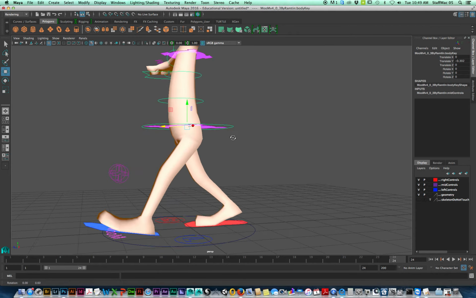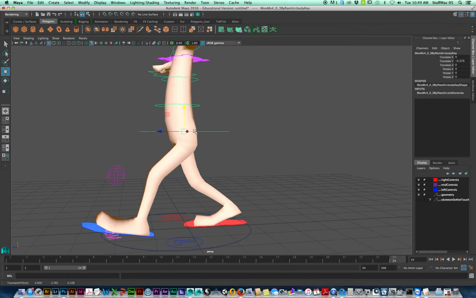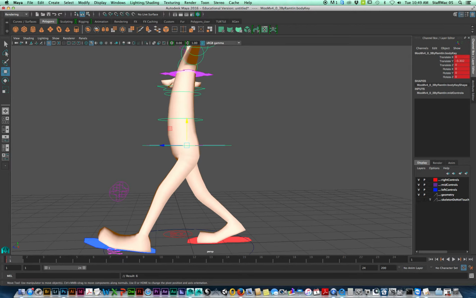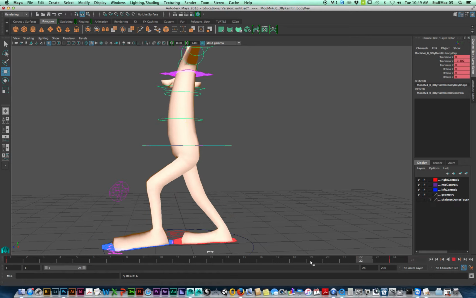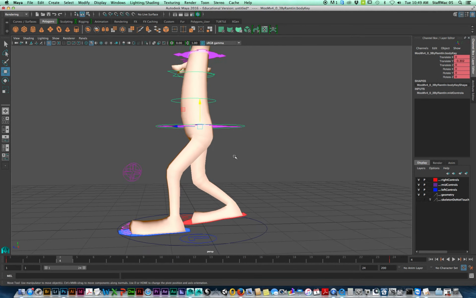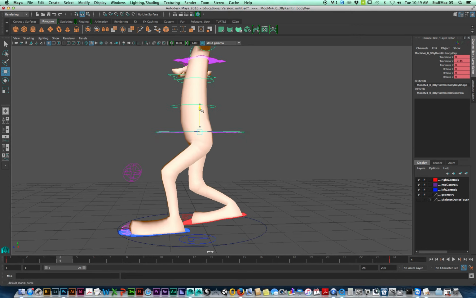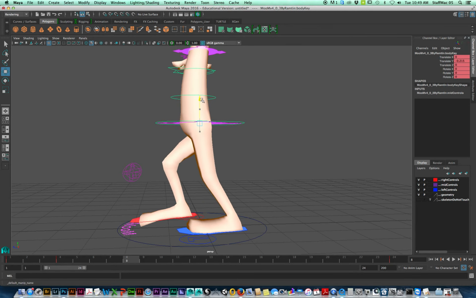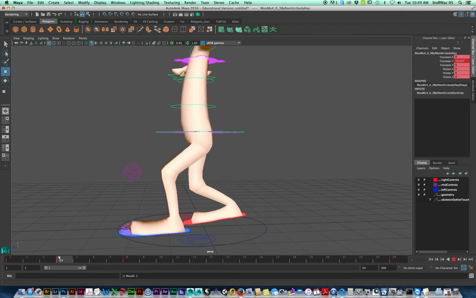All right. So this is my up and down, right? So now what I need to do is I need to key it here, and I need to key it at 24. Okay, so that's what it looks like. Right after the step is the lowest position. So at frame 4, it's got to be down. So I'm going to pull it down. And then at 8 is when it's at its highest. It's just as the leg's coming up, so I'm going to go as high as I can without that leg snapping.